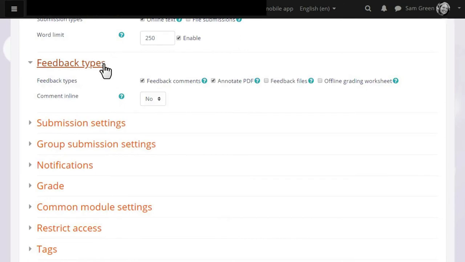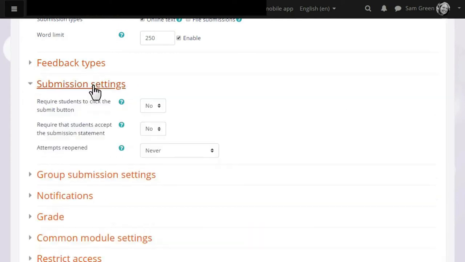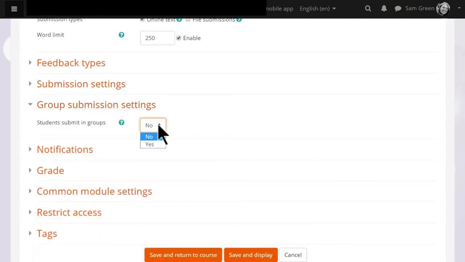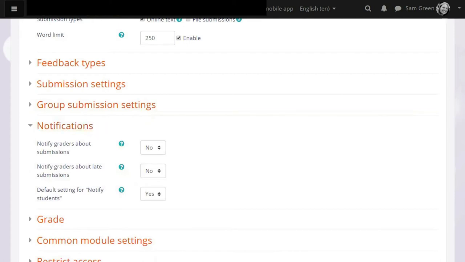For instance, in feedback types, setting comment inline will allow you to type directly on the learner's work, just as you would when grading on paper. In submission settings, you can decide if you want them to accept an agreement that their work is their own. In group submission settings, you can get them to work and submit as a group. And in notifications, we can choose whether or not to be messaged when students submit, and also whether or not by default students will be messaged when we've graded their work.